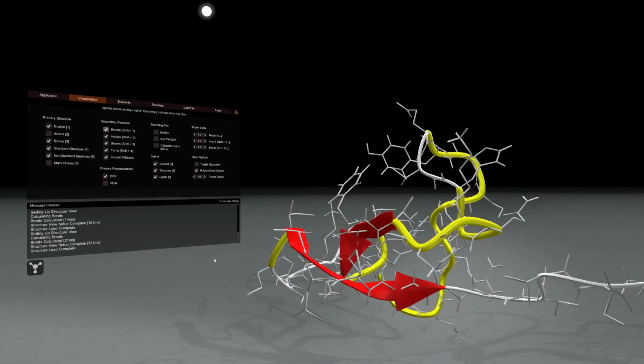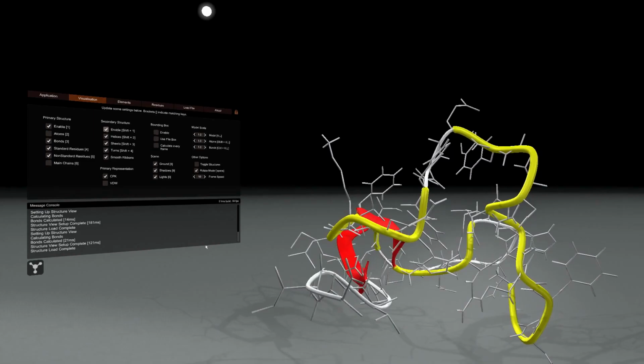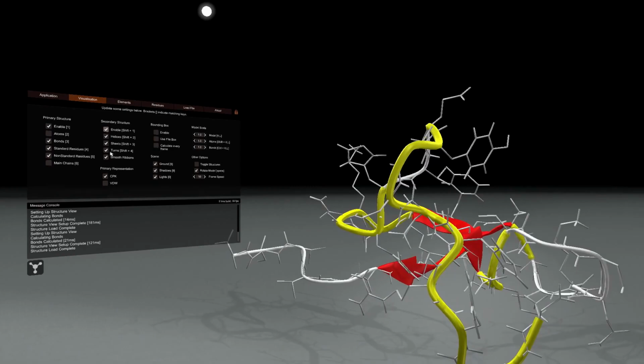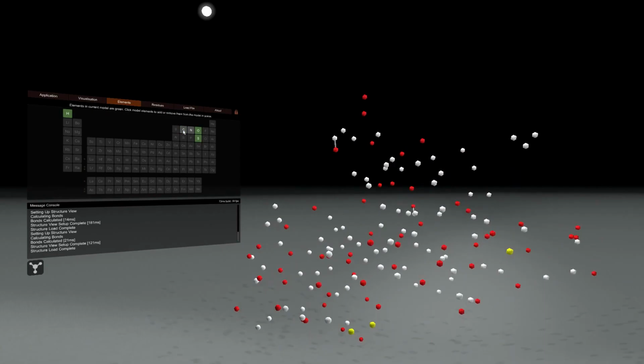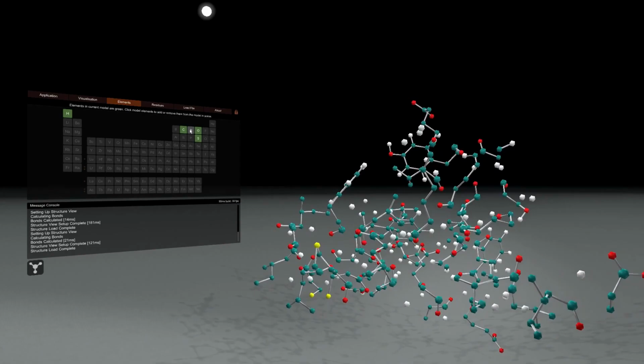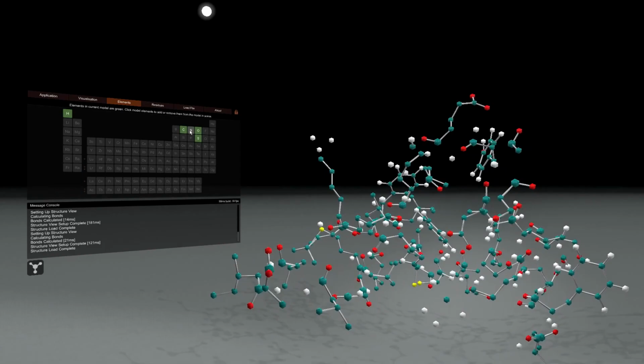So the red, I think, is the... Just check my notes here. Yes, the red is the beta sheets and the yellow is the coils. What was being shown there is we can selectively turn on different elements, which also takes off the relevant bonds when they're turned off.